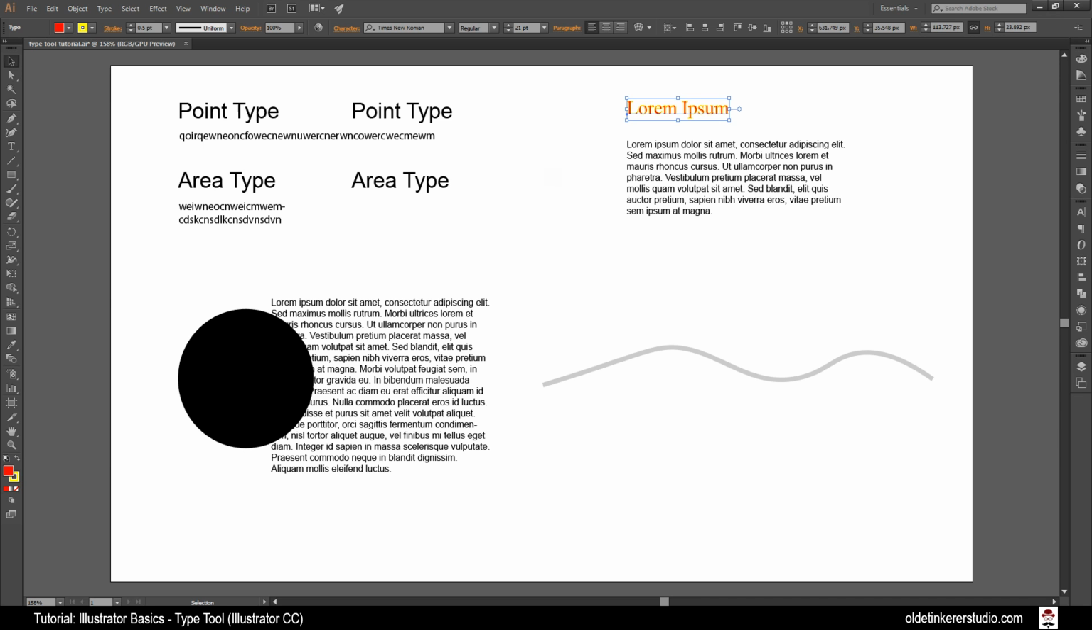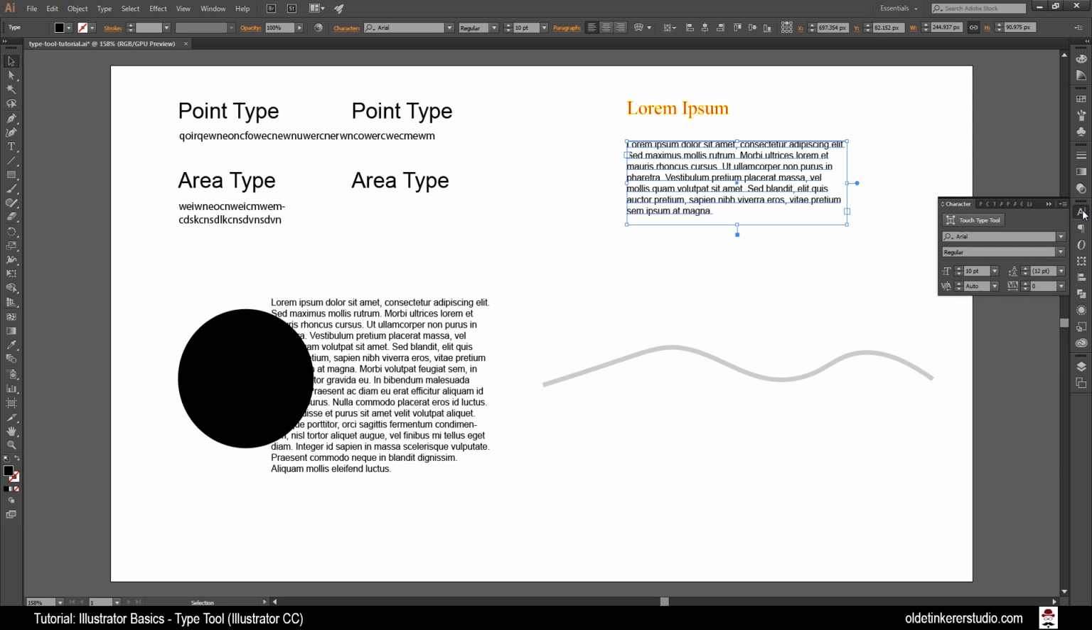Now that we know how to make basic edits to type, let's learn about the type and paragraph panels. Choose the paragraph and open the character panel. Click on the drop-down menu in the upper right-hand corner and choose Show Options to open all the options available in the panel. In the character panel, you can change the typeface and the style. You can also change the font size, the kerning and the leading, as well as the tracking. You can also change the vertical scale, the baseline shift, the horizontal scale, and the character rotation.